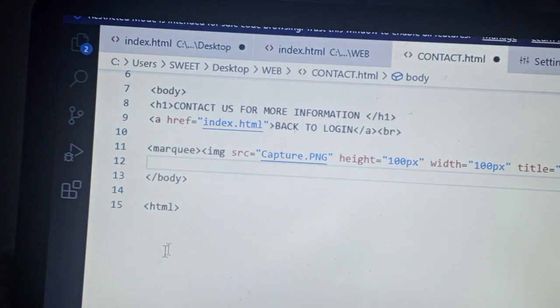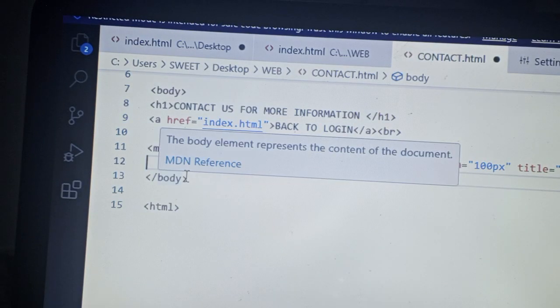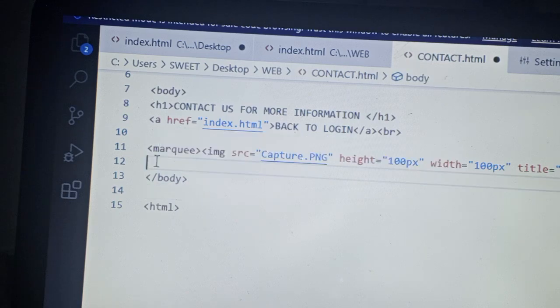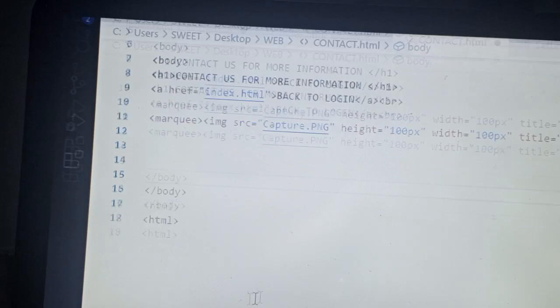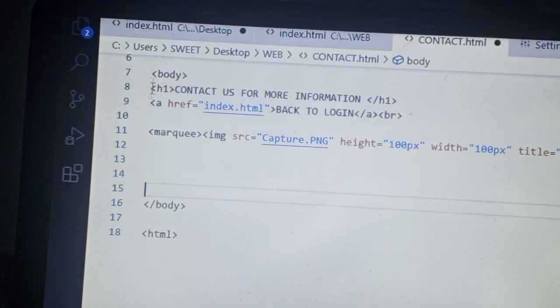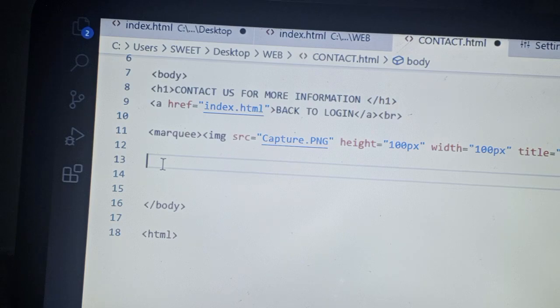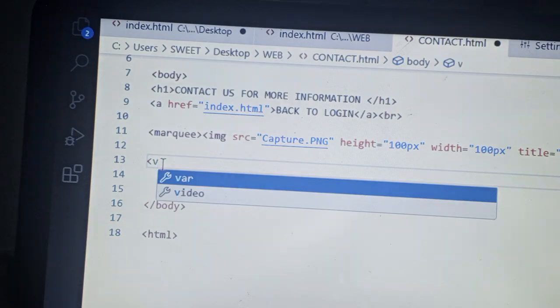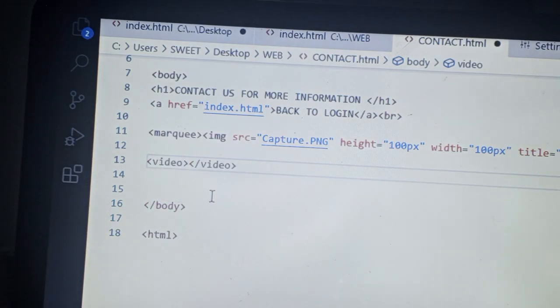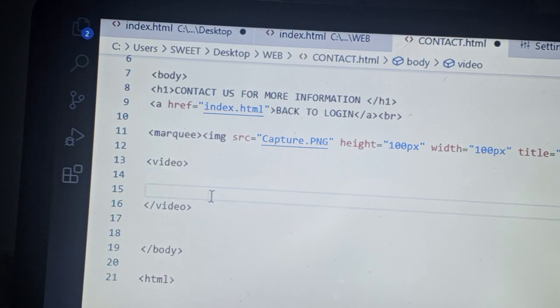Another media that we want to insert is video. Why do we want to insert video? Someone has already seen picture and then we want to insert video. So how do we go about doing that? We use the HTML tag called video. We use the name video itself. Of course, it has an opening tag, we add it, and a closing tag. Good. Drop it down a little.